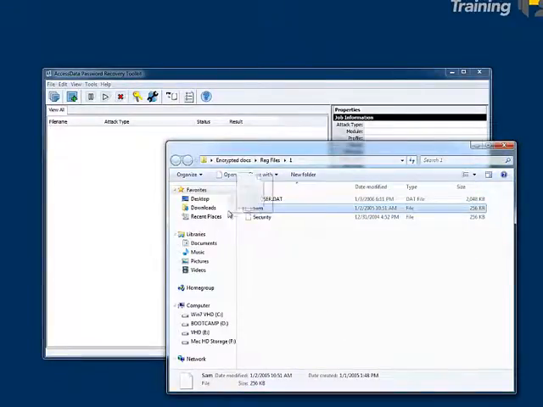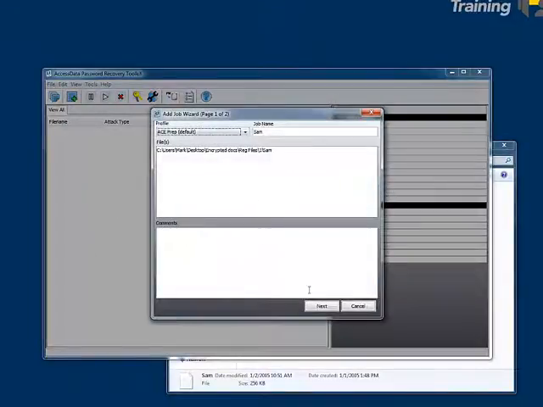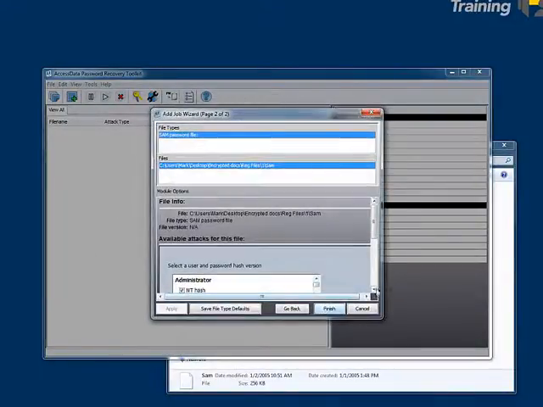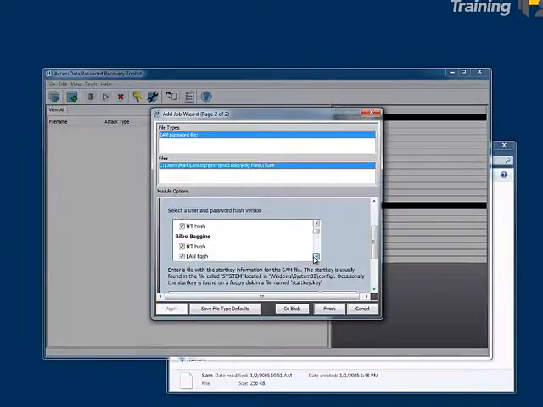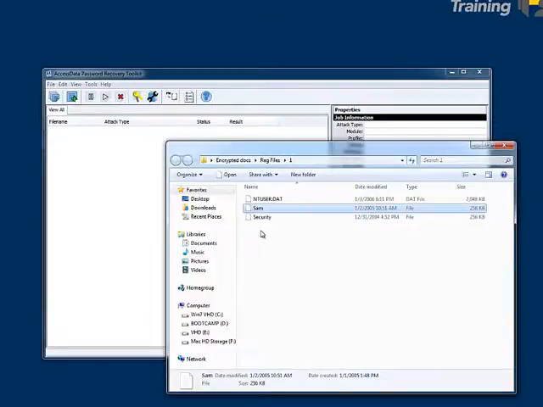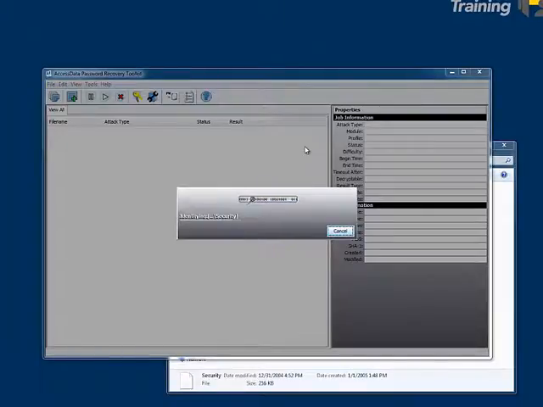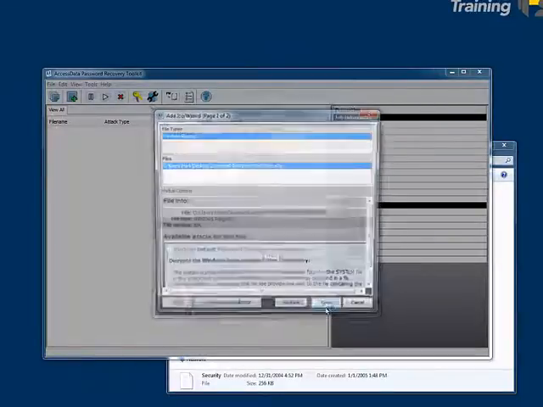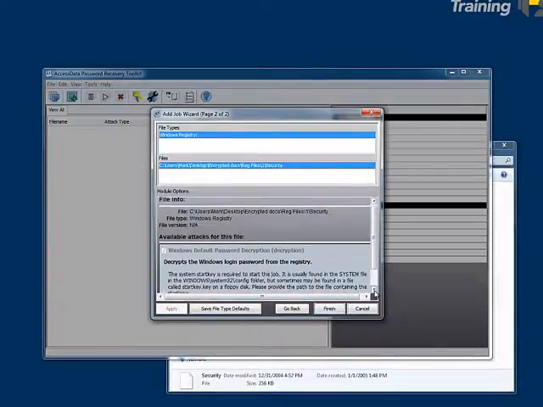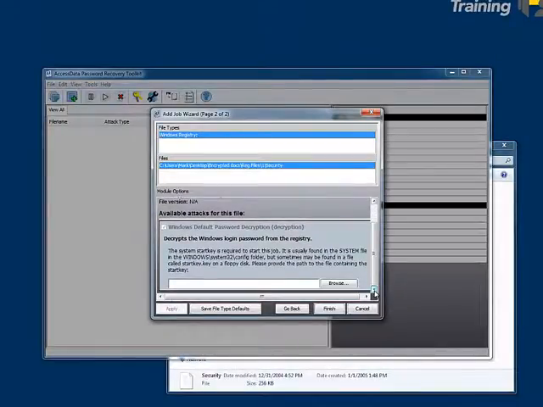drop in my SAM file, again noting that it recognizes the file, and it also sees some user accounts within the file that it can attempt to recover passwords for. So I'll cancel that one. And then one last time, the security file. In some cases there will be information in here that should be recognized by PRTK. And again, note that it does recognize the file, and it sees that there is some information possible to recover there.